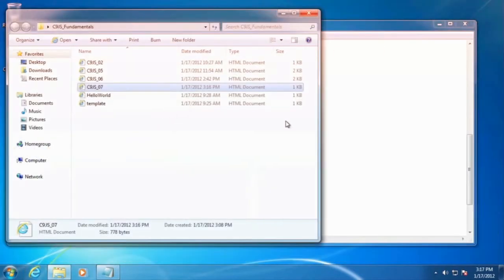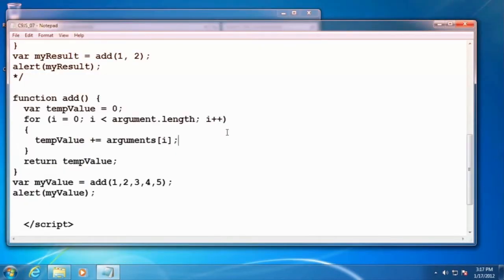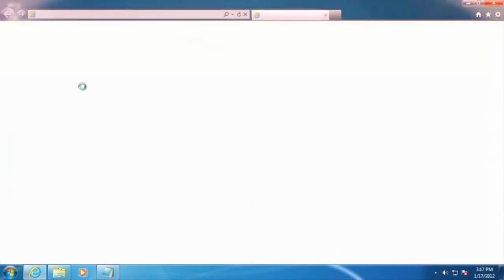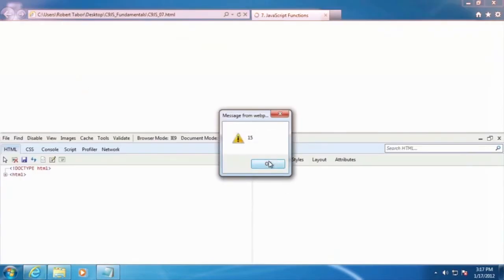Clearly I've done something wrong here. Let's take a look at it. It's arguments. There we go. And adding up all those numbers, it comes out to 15. Great.